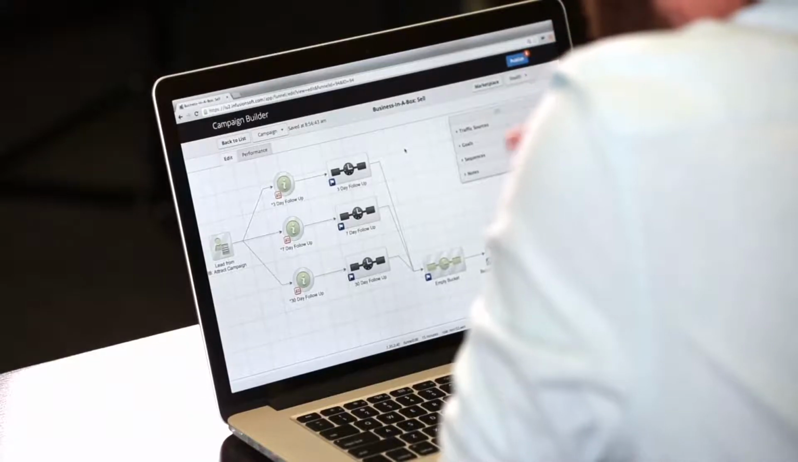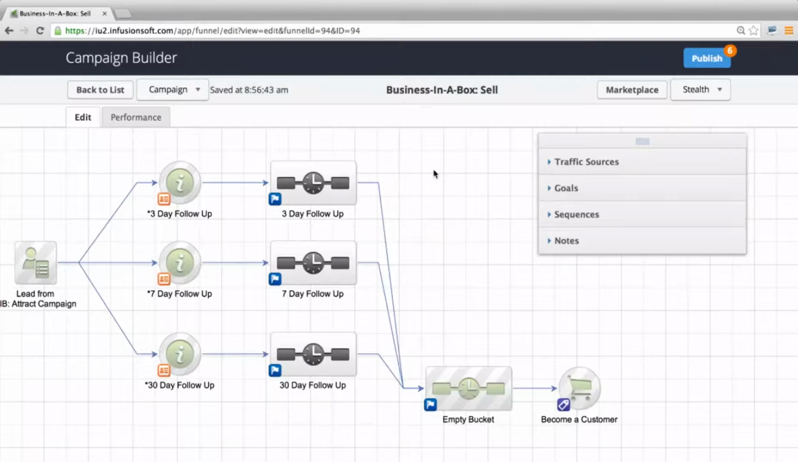Infusionsoft's Campaign Builder allows you to visually map out what you'd like your prospects to do. It can help you build an automated process to turn your leads into customers. You could start from scratch and build a campaign from just what you'd like to happen, or if you're short on time, you can download one from the Infusionsoft Marketplace.